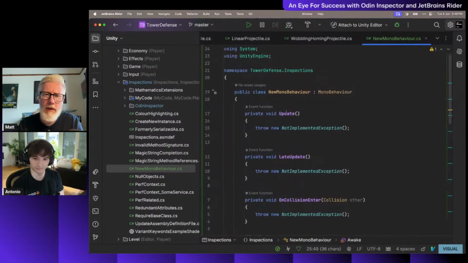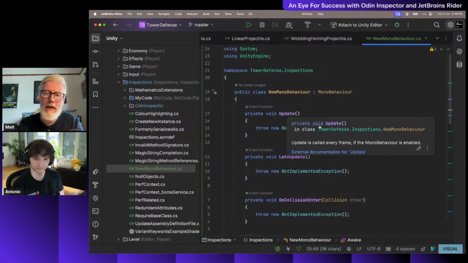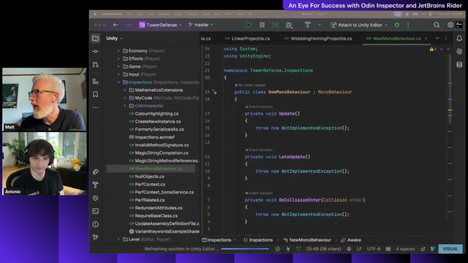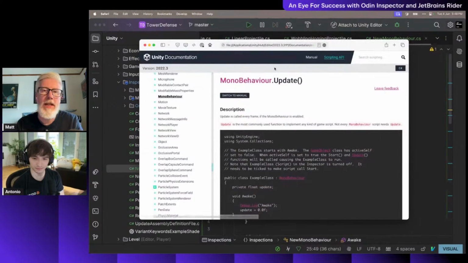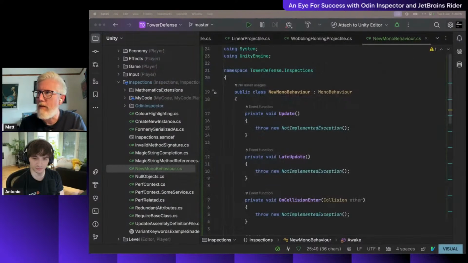And if I hover over that, we should see now it's got the update. It knows that it's a Unity event function. It says it's called every frame, and it gives me the external documentation as well. I can click that, and I get the documentation opening on a different screen. Where there it is. And so it'll bring me to my local documentation, which is really useful, really helpful.